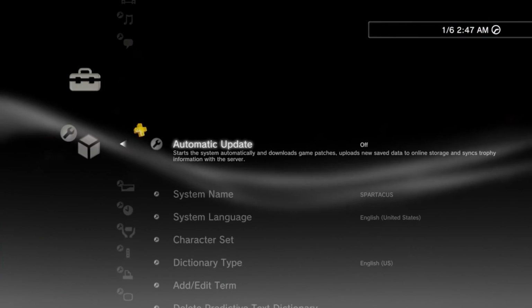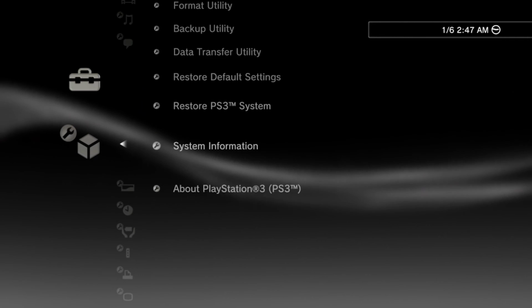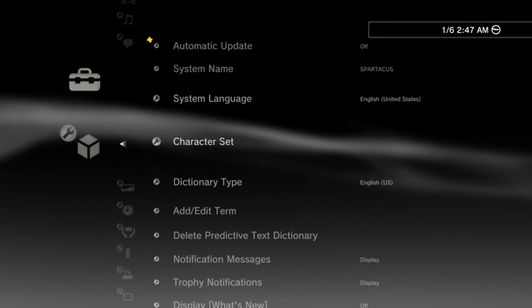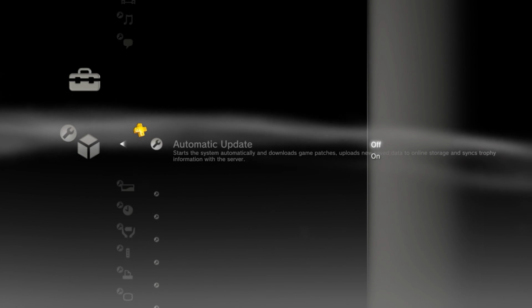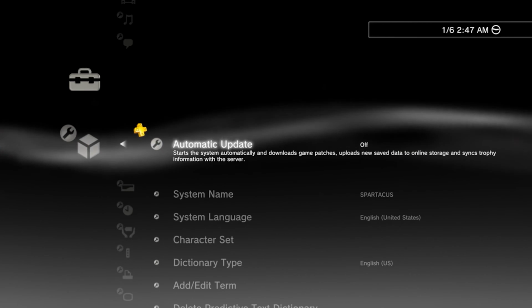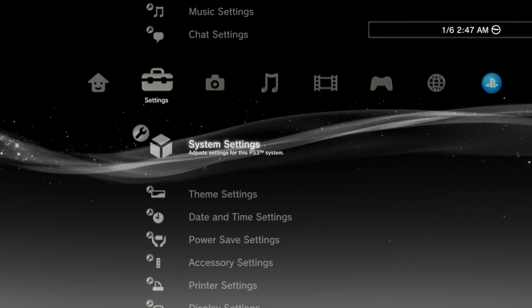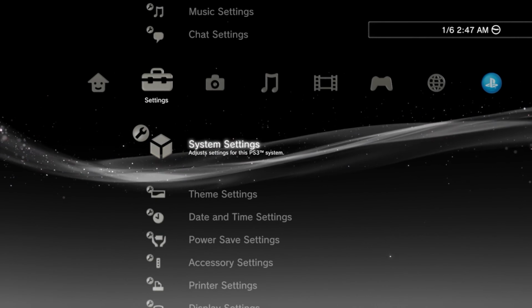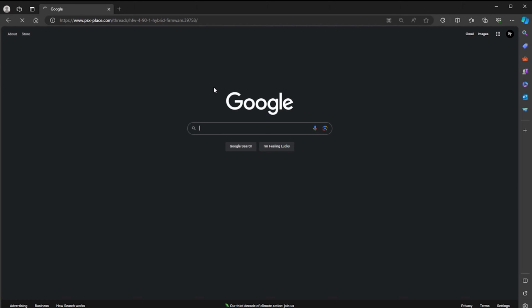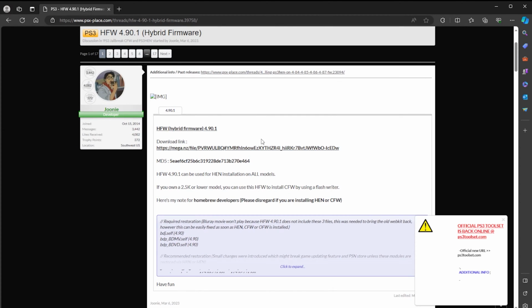First thing we need to do is ensure our PS3 is in the latest firmware and connected to the internet. While we're here, navigate to System Settings and turn Automatic Update off so your jailbreak doesn't break in the future. Once that's done, we can hop over to our PC to continue the setup process. You'll also need to grab the hybrid firmware located in the link in the description. Once you're on the site, click this link, then click Download.